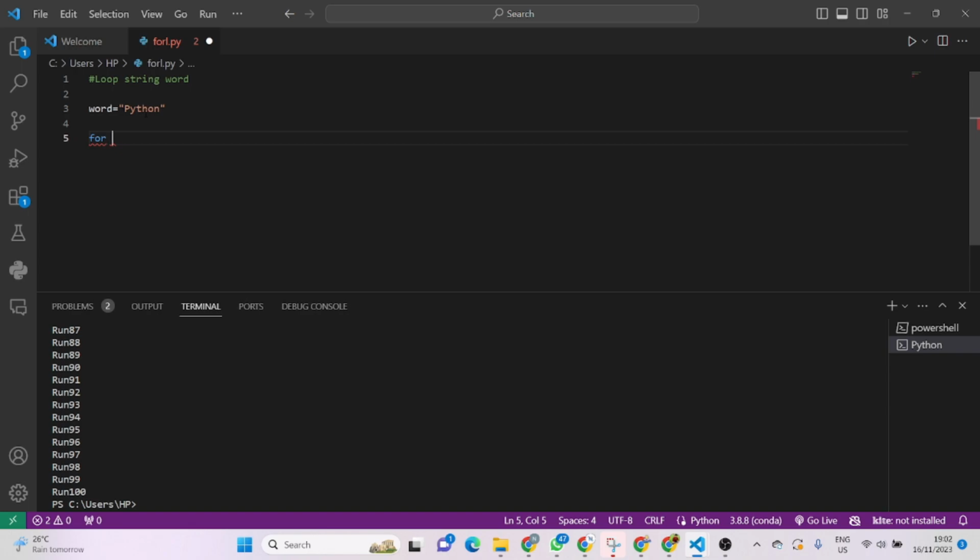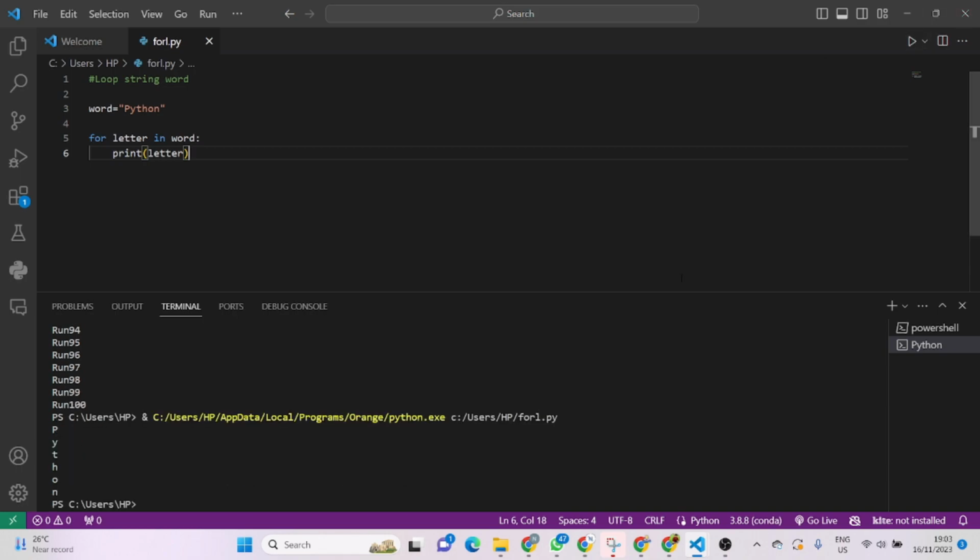When I'm looping the Python characters one by one, I need a temporary variable to store and loop it. So here I'm using letter, the temporary variable, and I'm going to loop each character from the word variable, because Python is stored in the word variable. And here I'm going to print. I need to print the character, so the character will be stored in this letter. Yes, here I am going to loop it. Like this you will get the output.